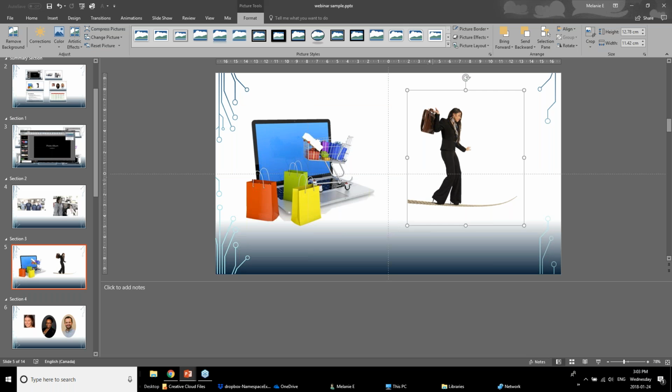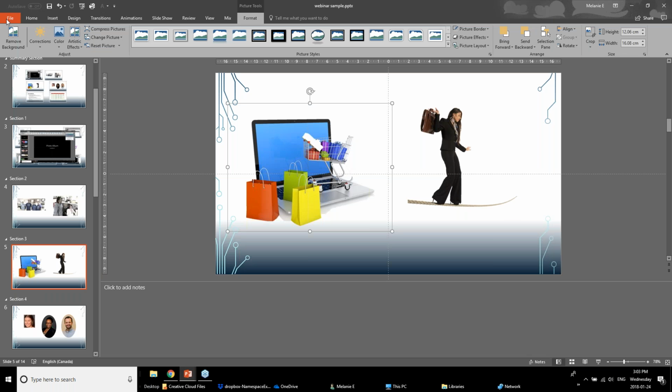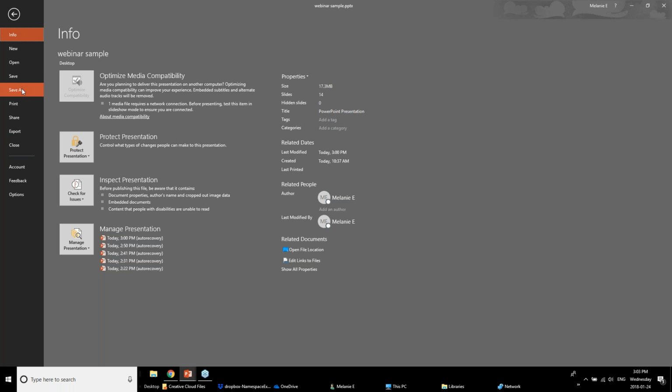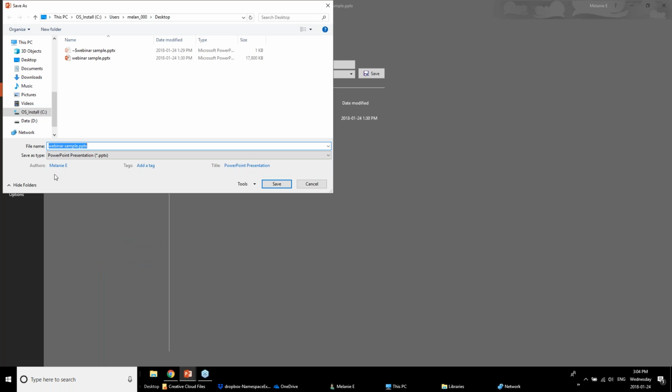Now, I could do that image by image throughout my presentation, or I can go to the backend again, to File, and then to Save. Under the Save option, I have the option for more options. When I click on that and go to my Save area, there's a little Tools drop-down menu at the bottom. I'm going to click on it, and when I select that, I have Compress Pictures.